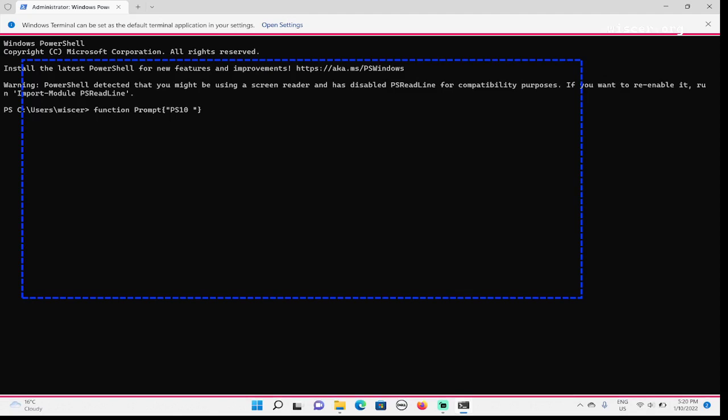PS C:\users\whisker_grader function prompt { "PS10" }. So basically this function prompt is to change the prompt of our current terminal. We can use any word that we want, but I usually use PS10 or PS1 or PS2. The PS marks that this is PowerShell, and I use only one or two to make it short, because if using a long sentence it will require additional seconds every time I change on a read line in the console.